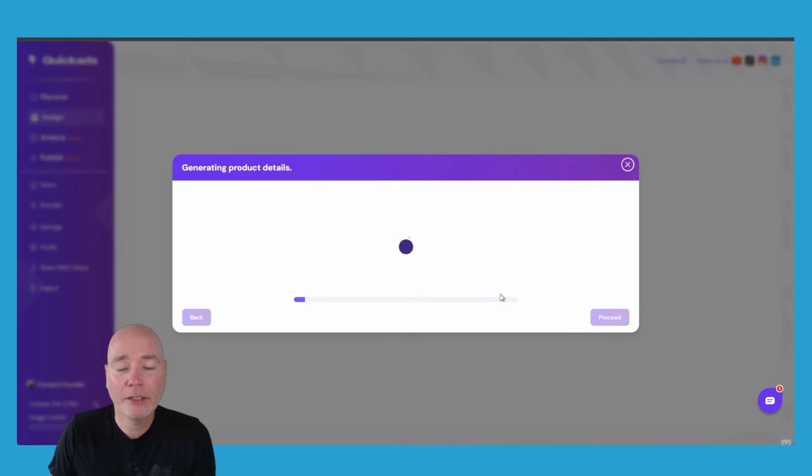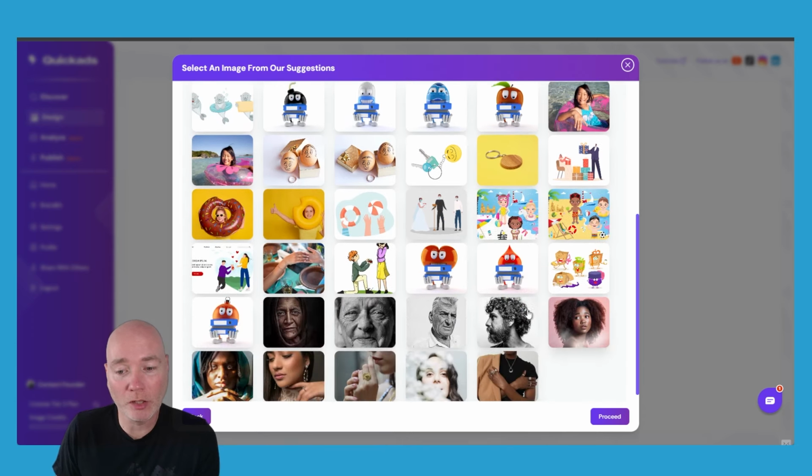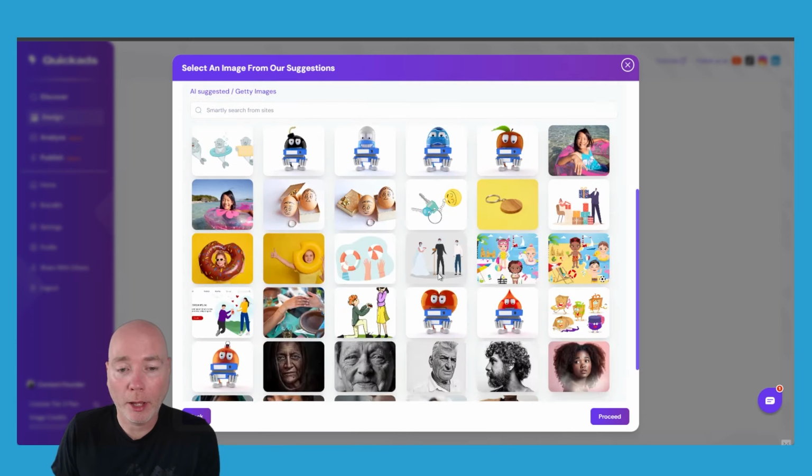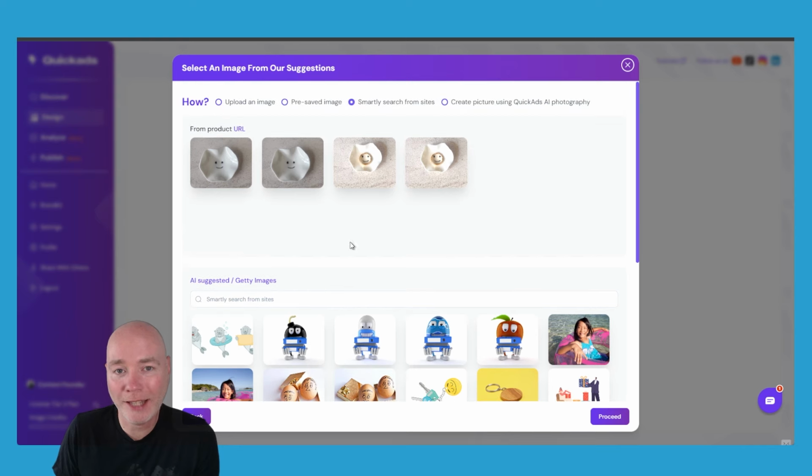It's now going to scan that URL for the product, grab the image, and hopefully come up with a winning ad. So when you're building an ad, you get the option to use your own photography, which I would do in this case because it's a product, but it will also suggest images. So if you've got a landing page and you're not quite sure what images to use, you can use images from Getty Images, which I think is very cool.